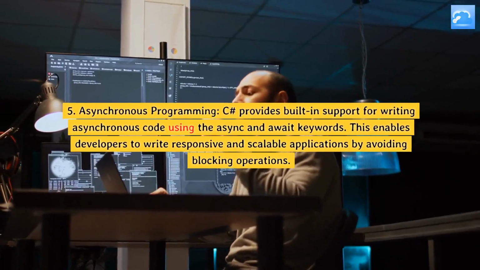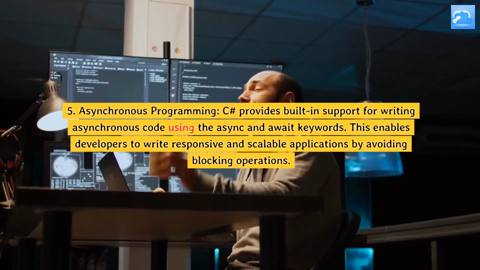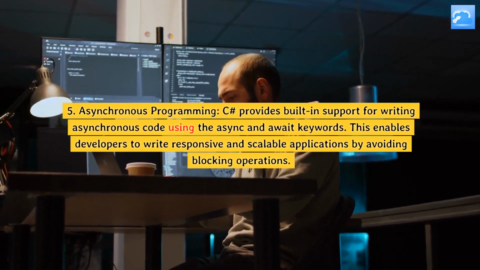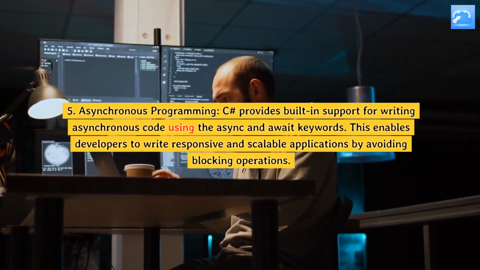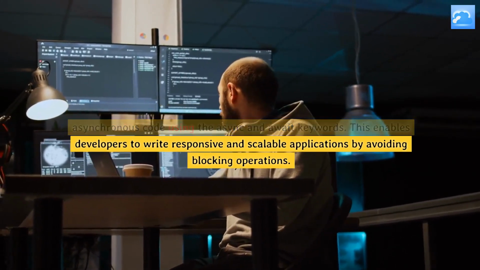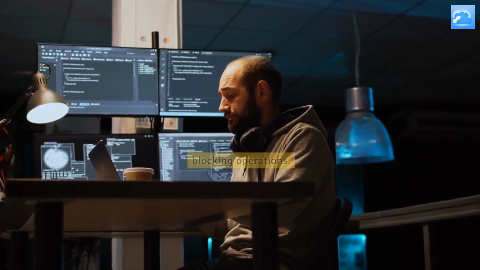5. Asynchronous Programming. C# provides built-in support for writing asynchronous code using the async and await keywords. This enables developers to write responsive and scalable applications by avoiding blocking operations.